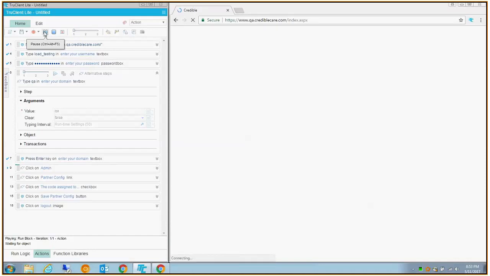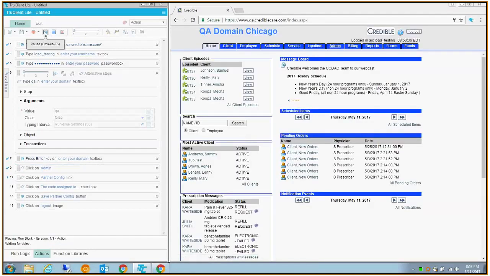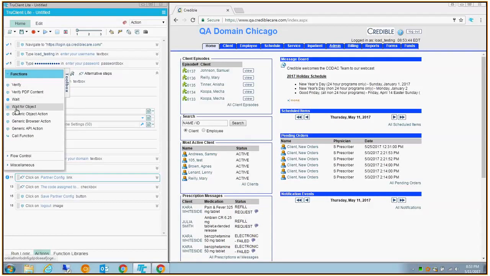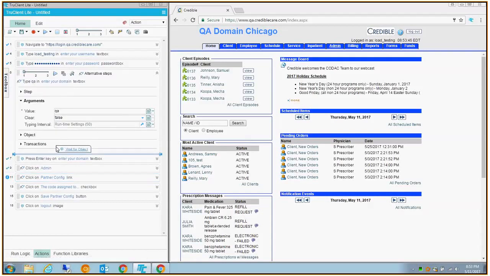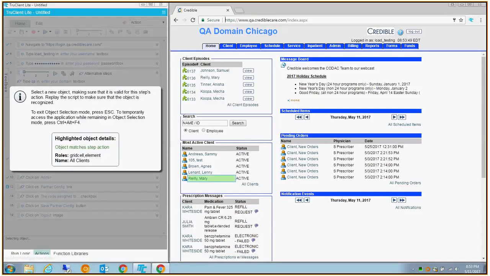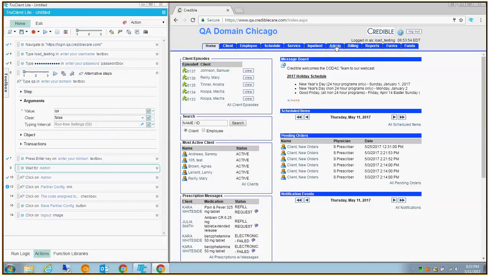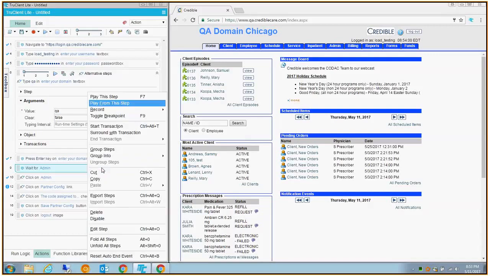Now that we're logged in, let's see if it can click the admin tab. It did not click the admin tab. Let's stop the test case again. We walked through this in a previous example where we opened the toolbox and we told the scripts to wait for an object to be available. In this case, the object we need to wait for is the admin tab.